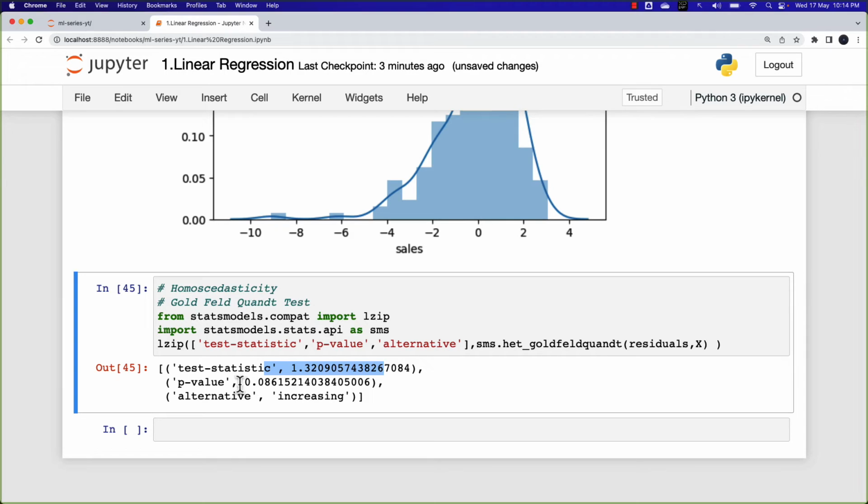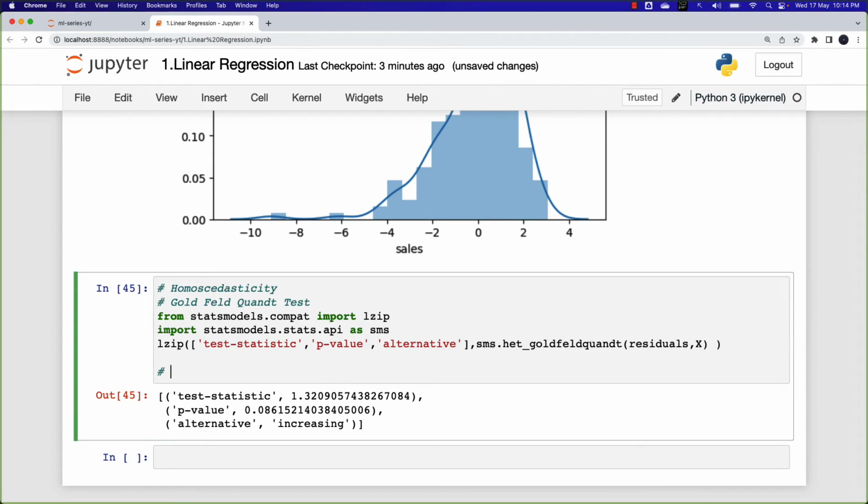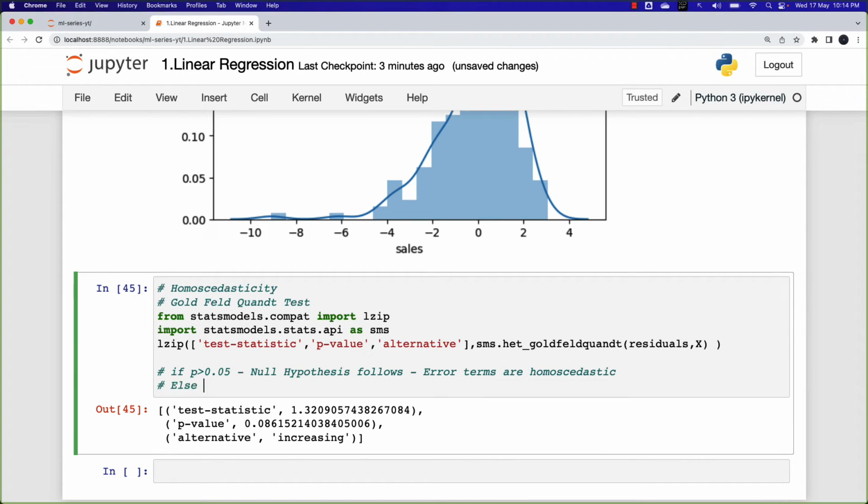homoscedasticity test. So in this case, we assume that the data we are dealing with is homoscedastic. That means if the p-value is greater than 0.05, then my null hypothesis holds, which means the error terms that we have got show homoscedasticity. Else, the alternate hypothesis holds, which would mean that my error terms are heteroscedastic. That is how we check for the assumption. Now in our given data set, since the p-value is greater than 0.05, I would say this given data is homoscedastic in nature.